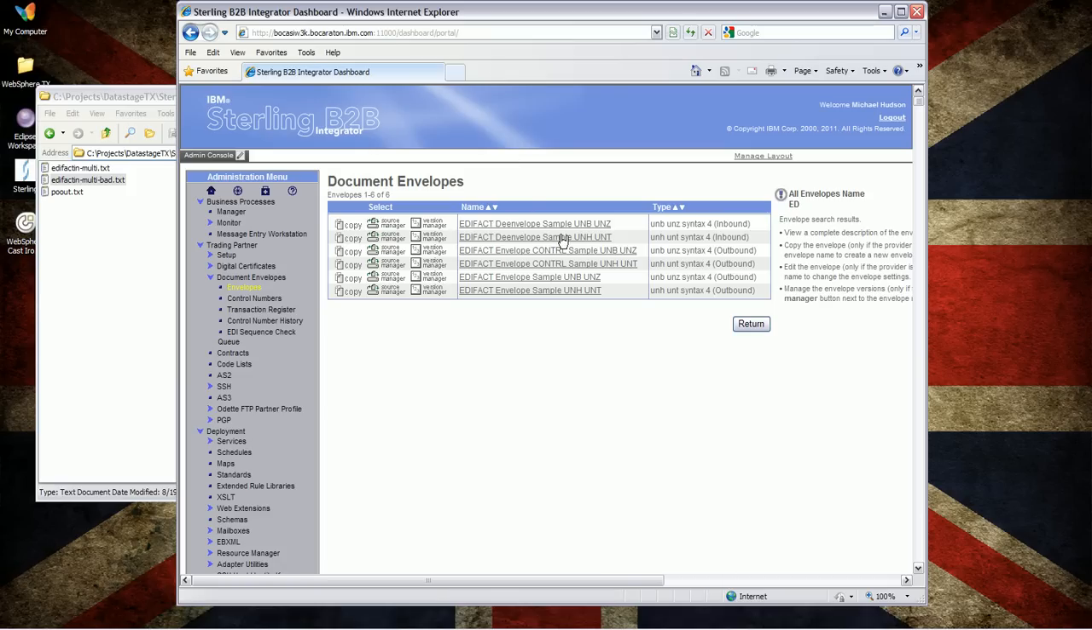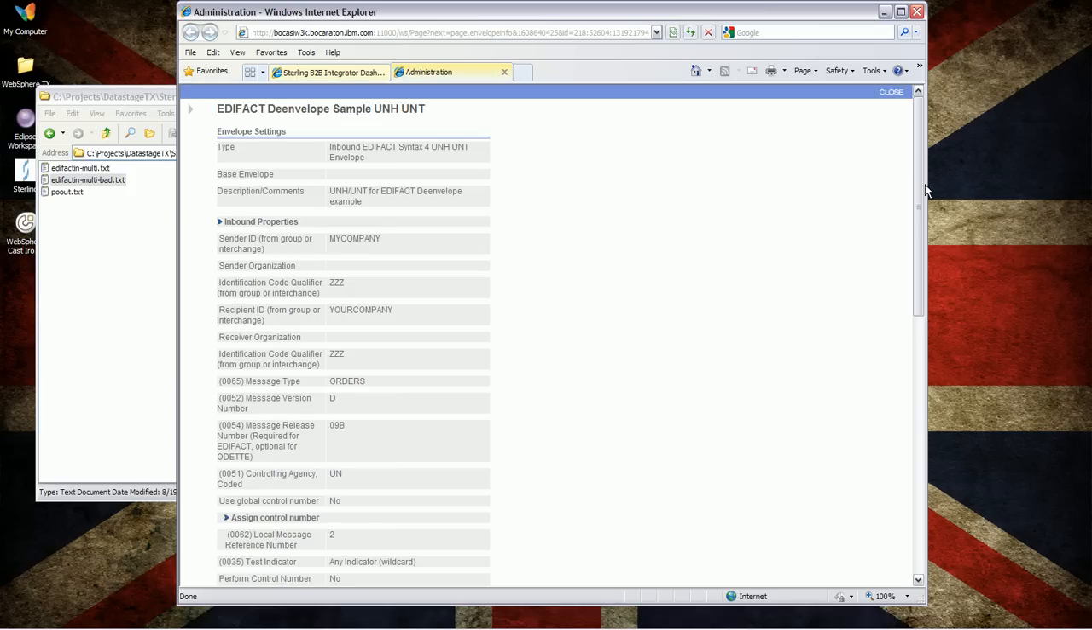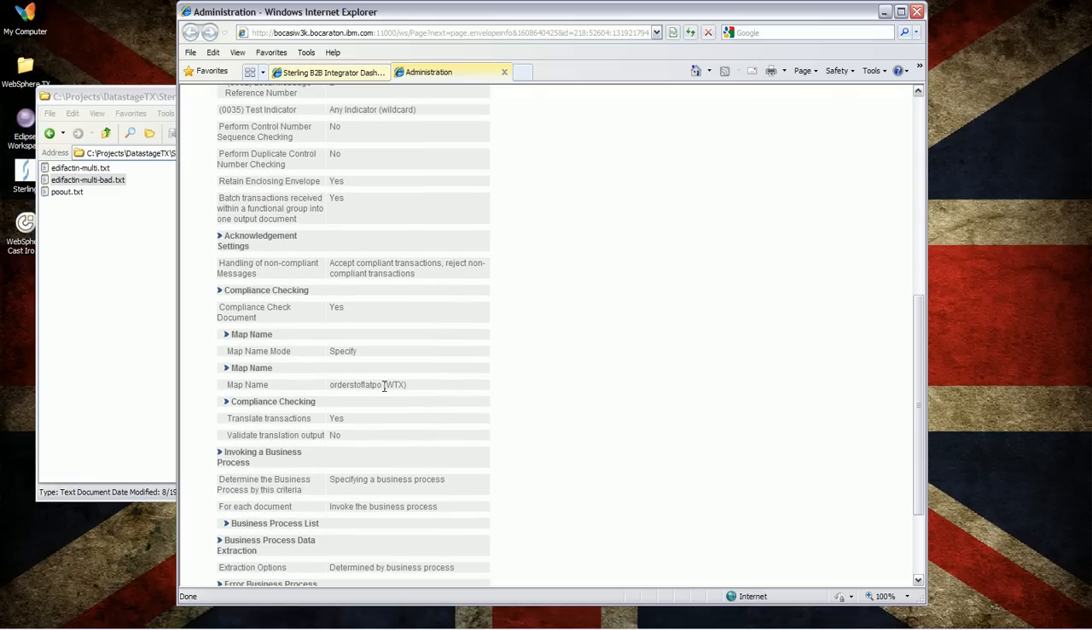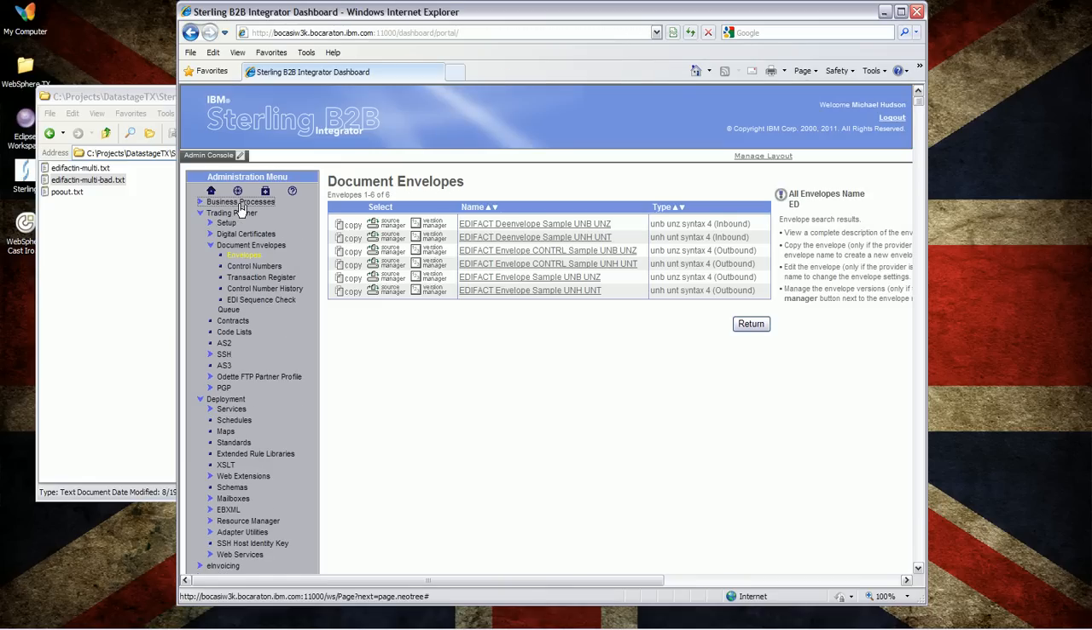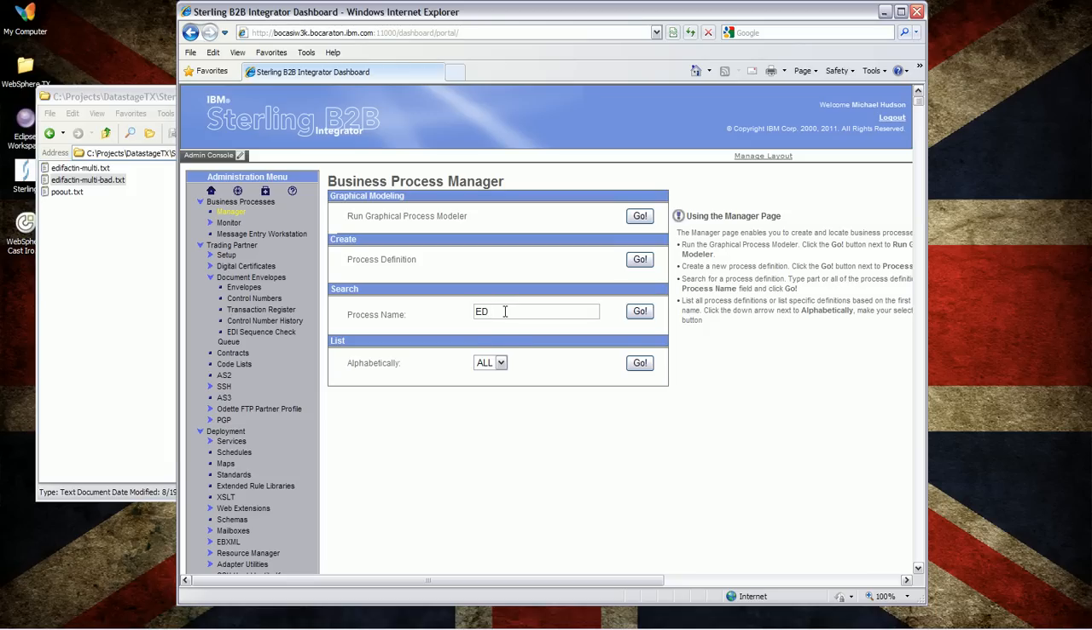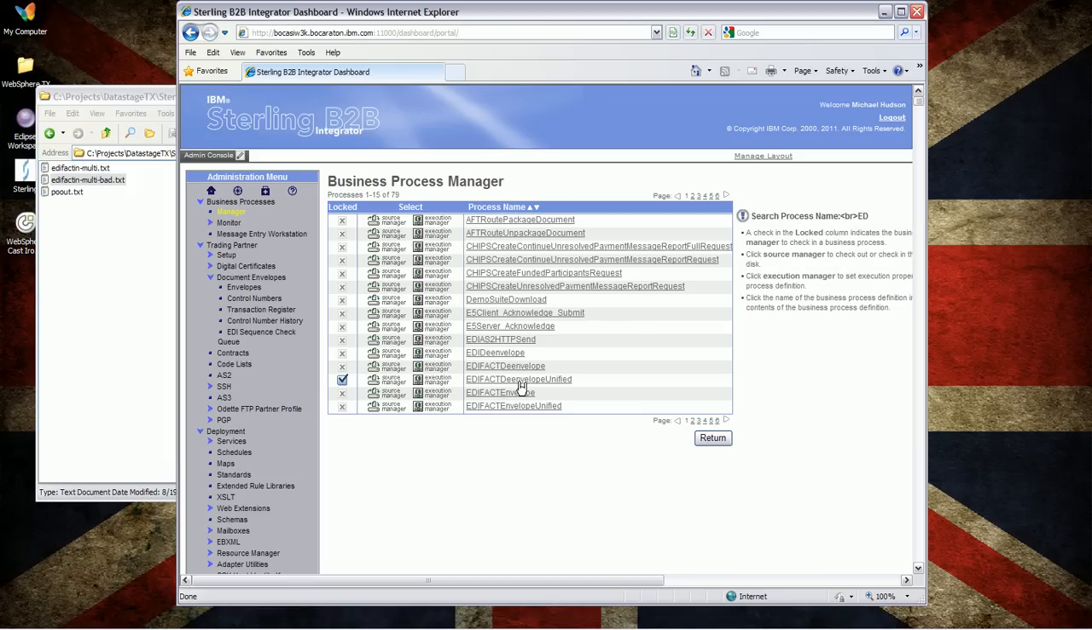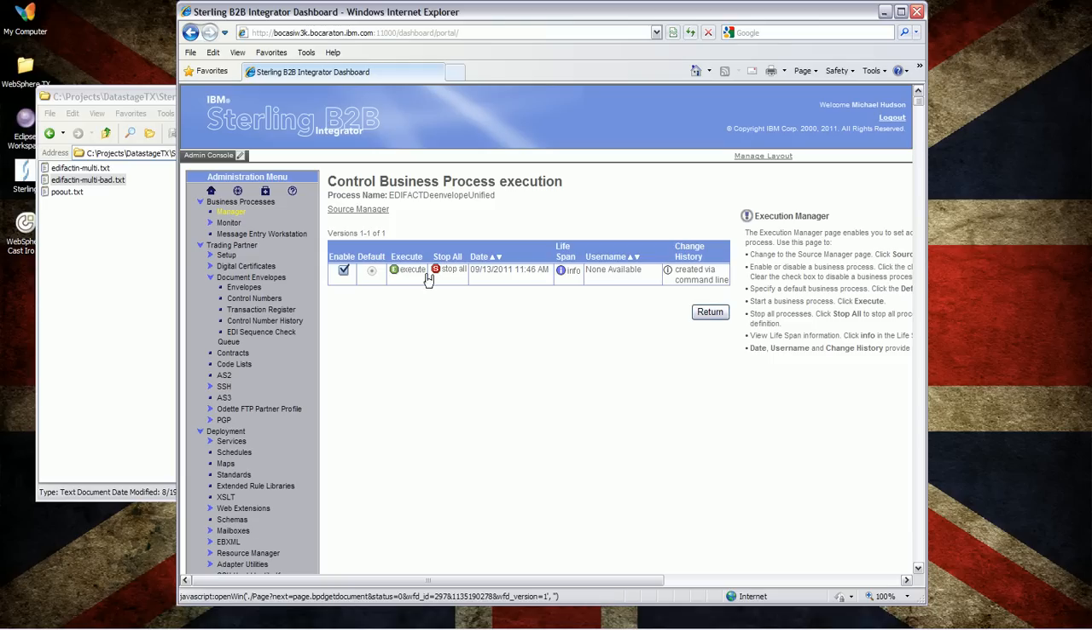If we look in the UNH, UNT envelope, we see here there's an option to specify the map that you want to run for the translation. So, if we wrap these up in a business process, we end up with something which will receive the document, compliance check it, and then transform only the good data. The bad data will be sent someplace else, and a control message will be generated to be sent back to the person who originally sent you the message to inform them of what happened.